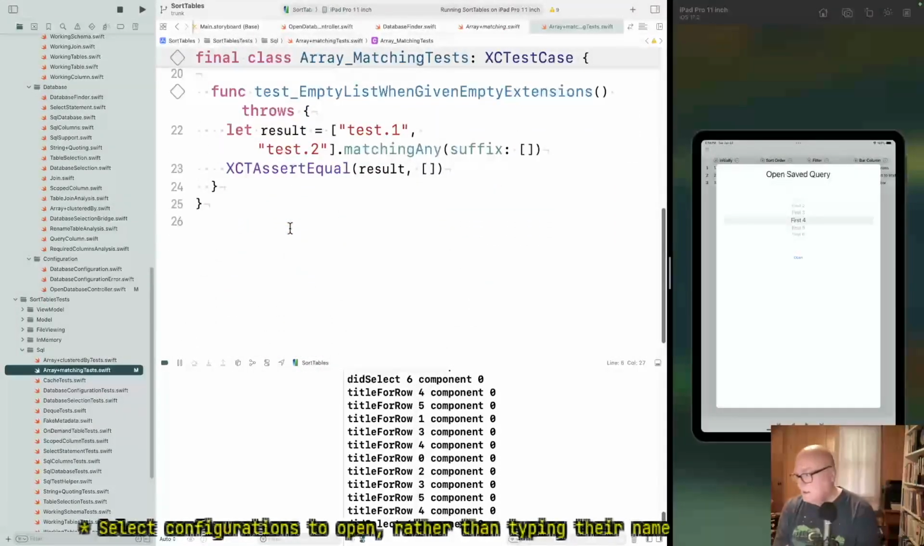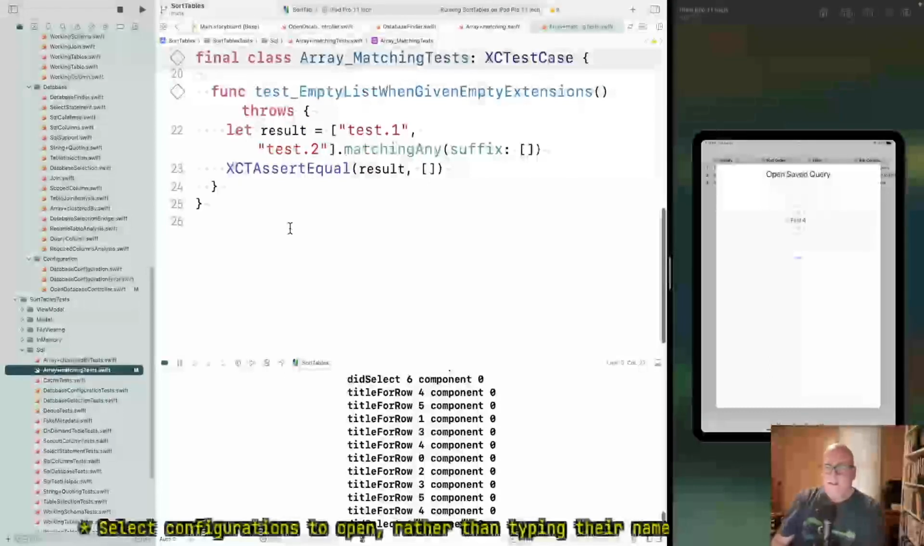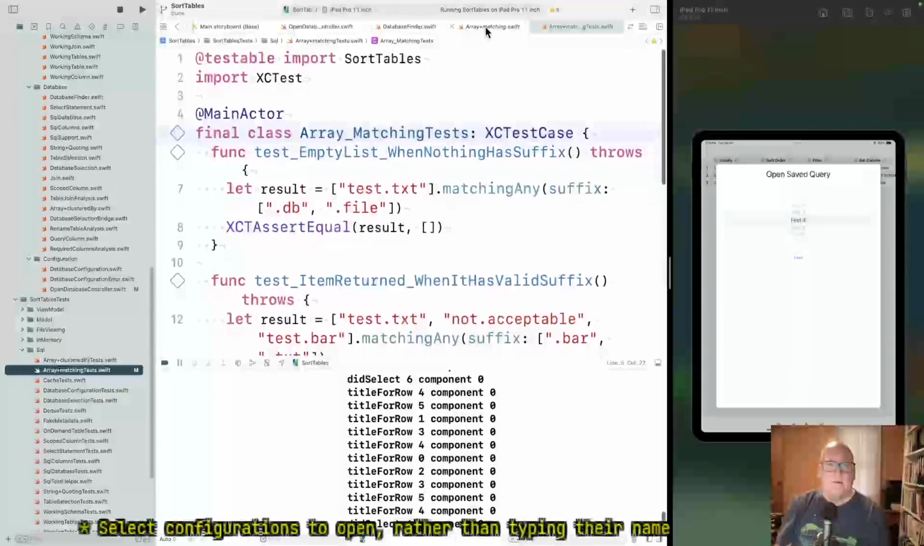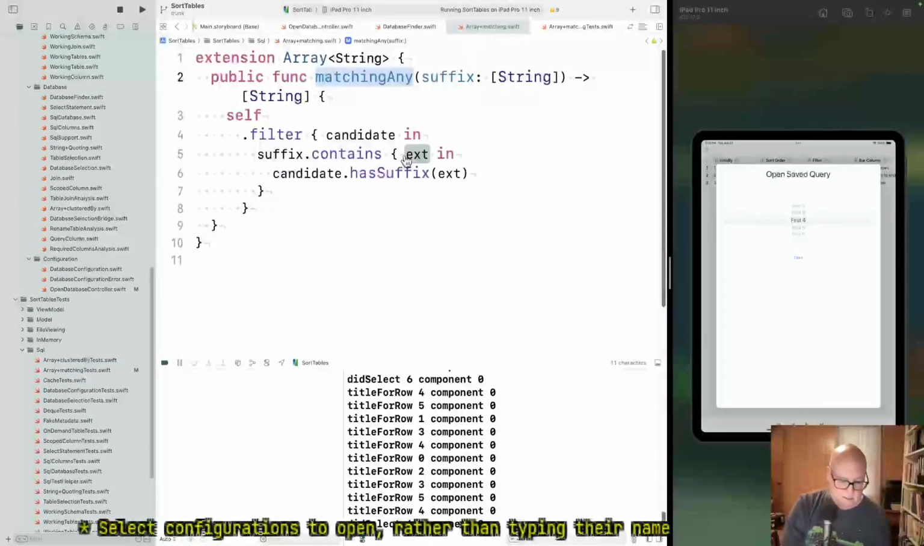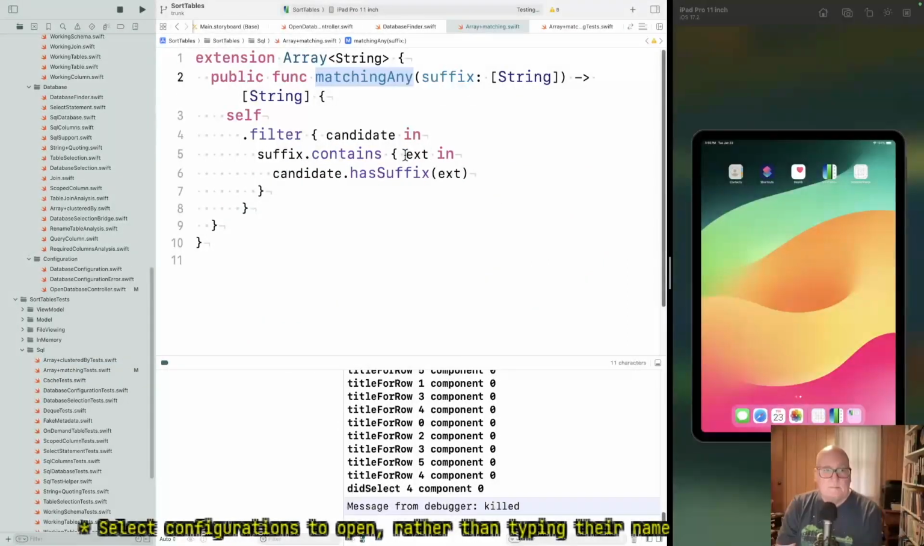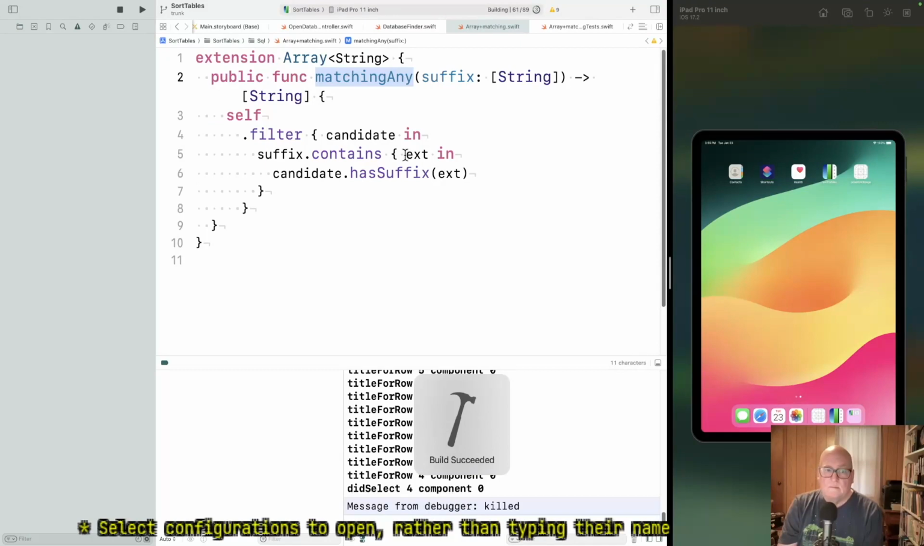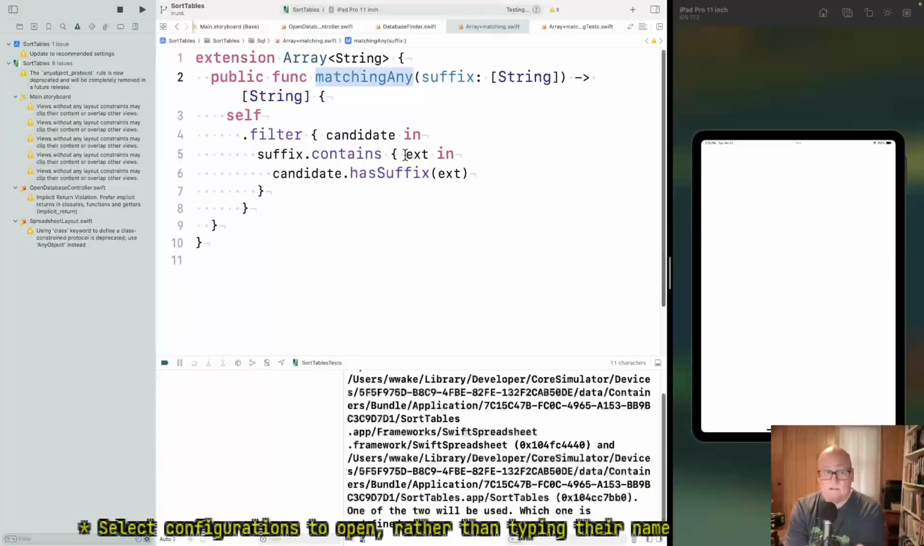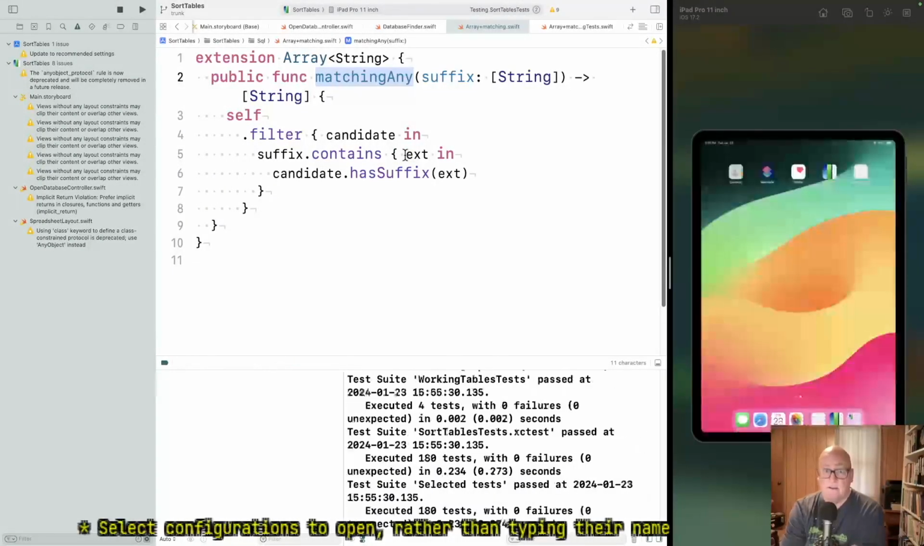I'd like a matching none. Well, actually, let's just not filter. If we could load the right file names, that'd be a step forward. So let's get that in before anything else. Let me do a run test. But I was going to add a matching none to reject any suffixes that show up.